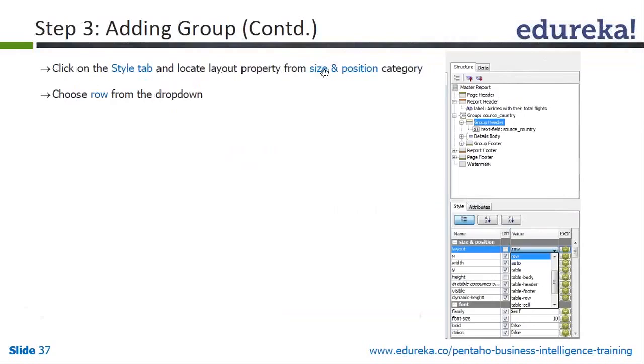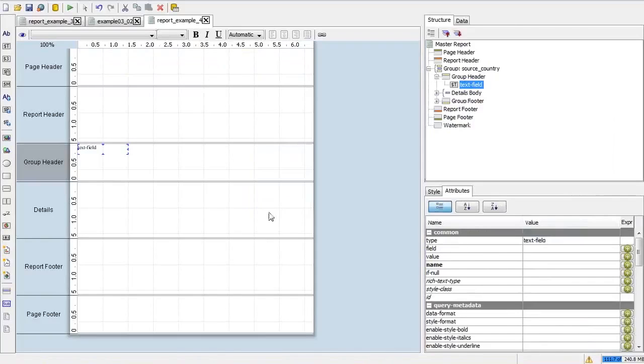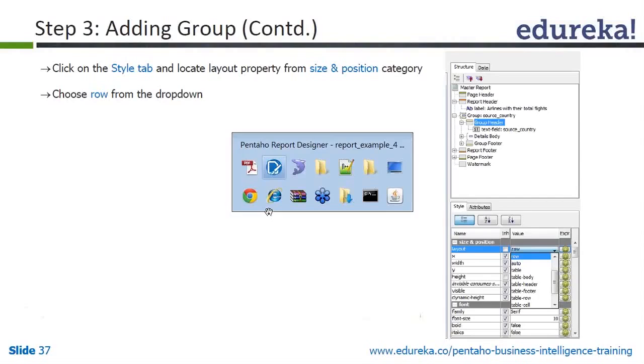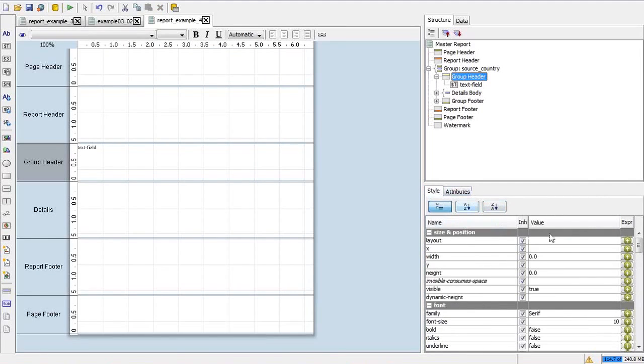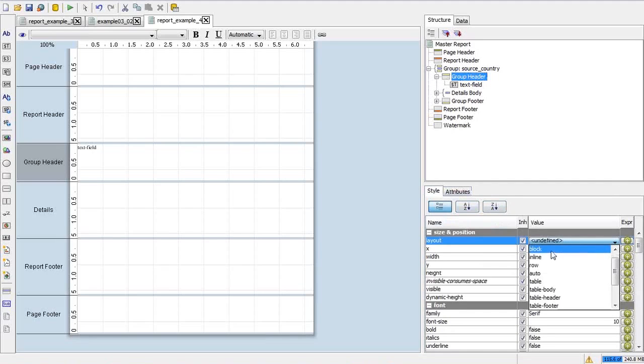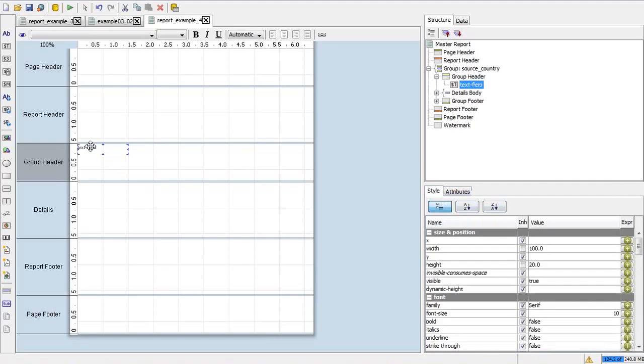Click on the style tab, and locate the layout property, size and position category. This is a common scenario in the header: we arrange it in a row layout for the group header. It is in style, so don't forget to switch to style and row, which will stick it to the first element of that row.